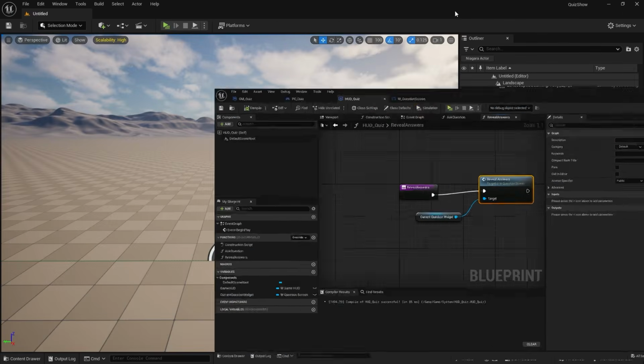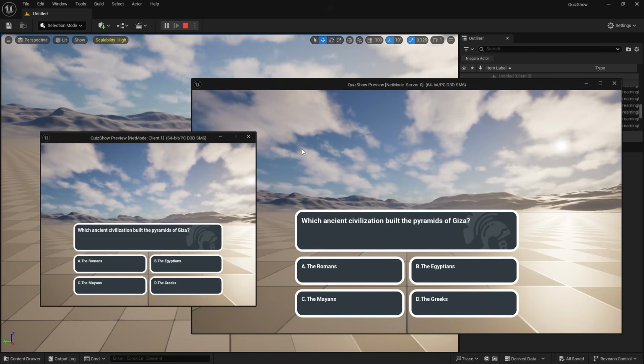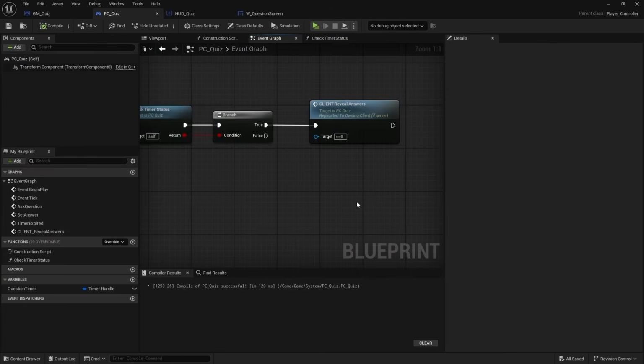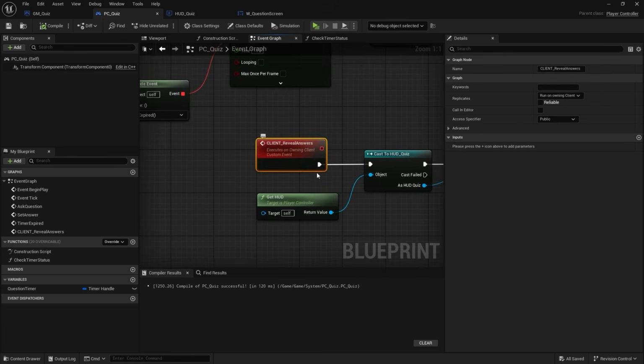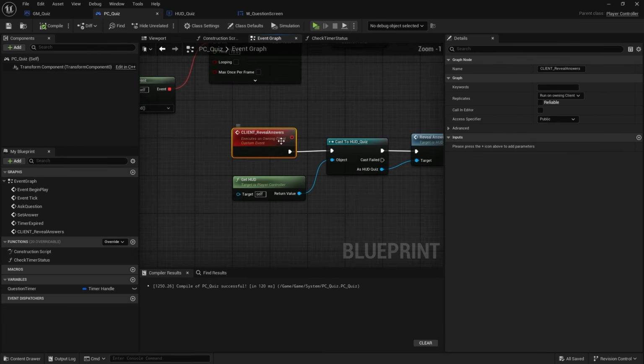File, save. Let's go ahead and test that out. So what we'll see after 10 seconds is the print string happening in the top left corner, indicating that the timer has completed. There we go. So you may notice that hello is only saying it for the client, and that's because the client was the last one to finish. But also we need to tell everyone that we're finished. So in this client reveal answers, we need to have in here the loop going round and telling all the controllers to do this. So rather than doing only client, let's change it to multicast.